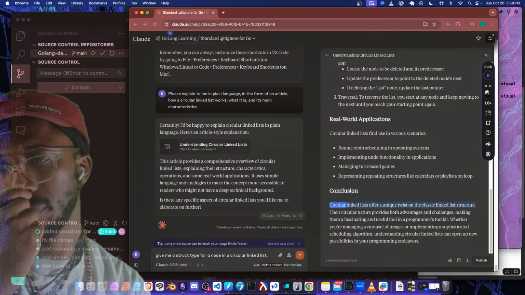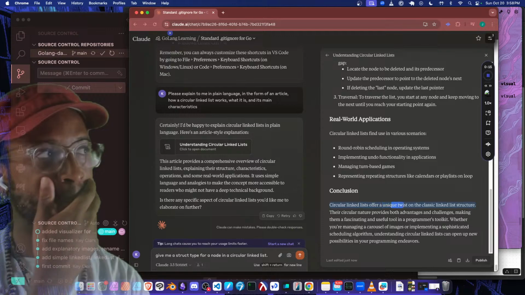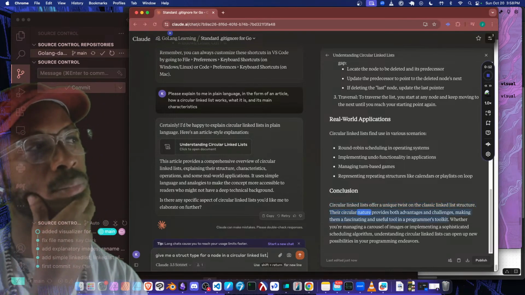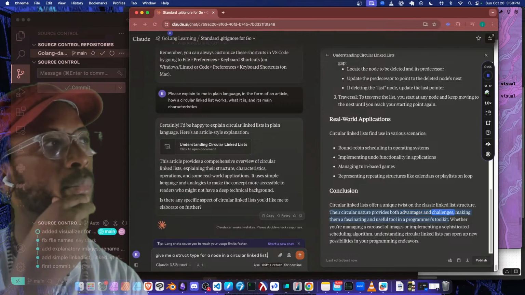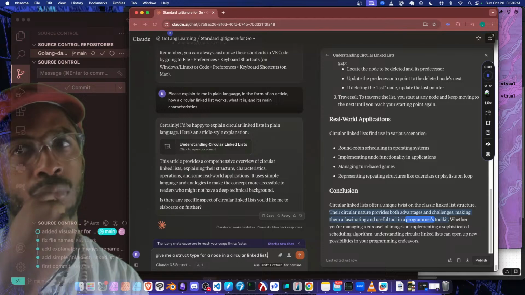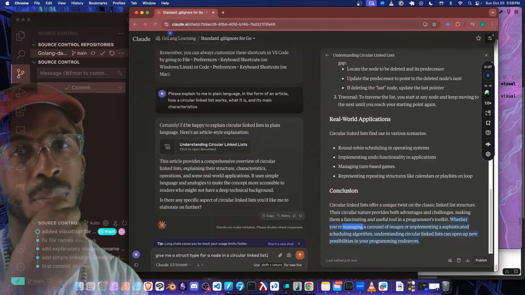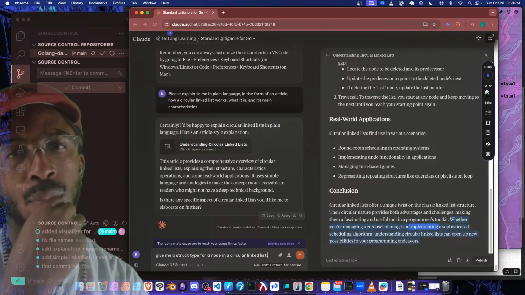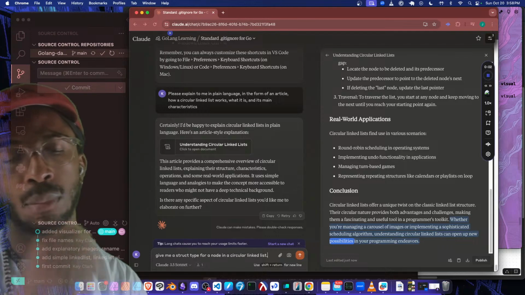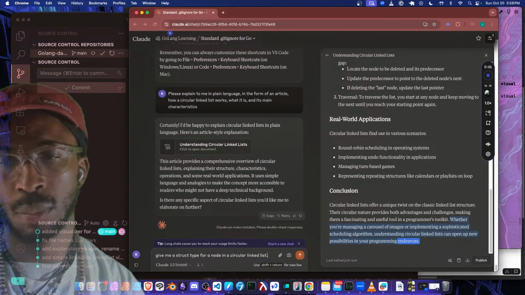Conclusion. Circular linked lists offer a unique twist on the classic linked list structure. Their circular nature provides both advantages and challenges, making them a fascinating and useful tool in a programmer's toolkit. Whether you're managing a carousel of images or implementing a sophisticated scheduling algorithm, understanding circular linked lists can open up new possibilities in your programming endeavors.